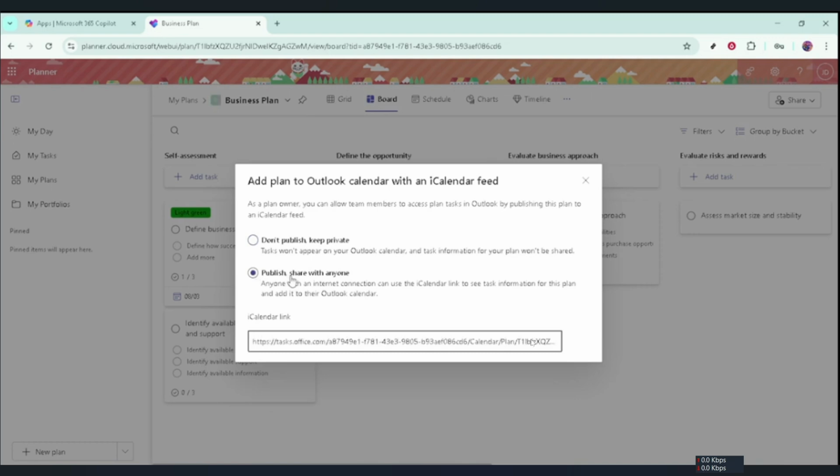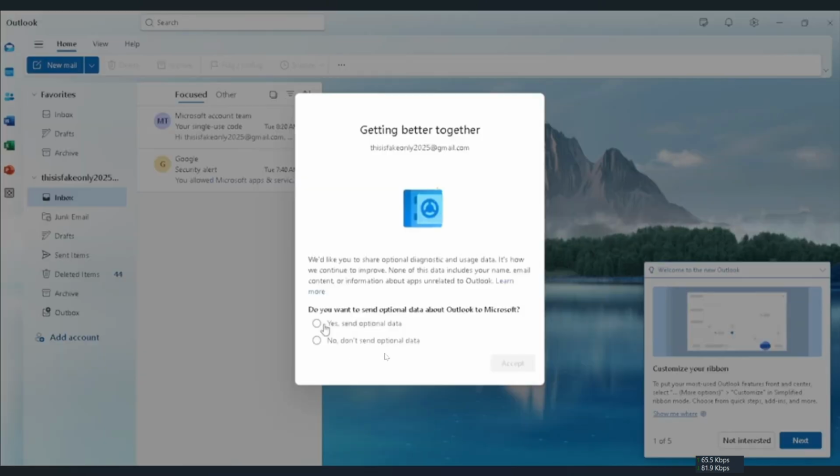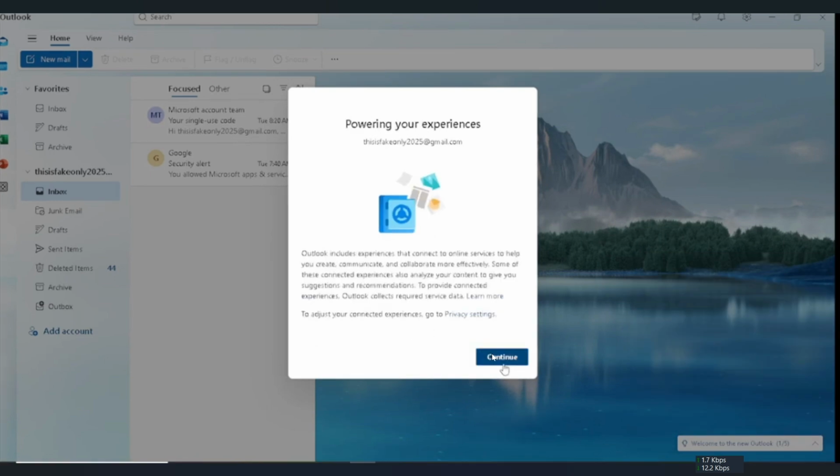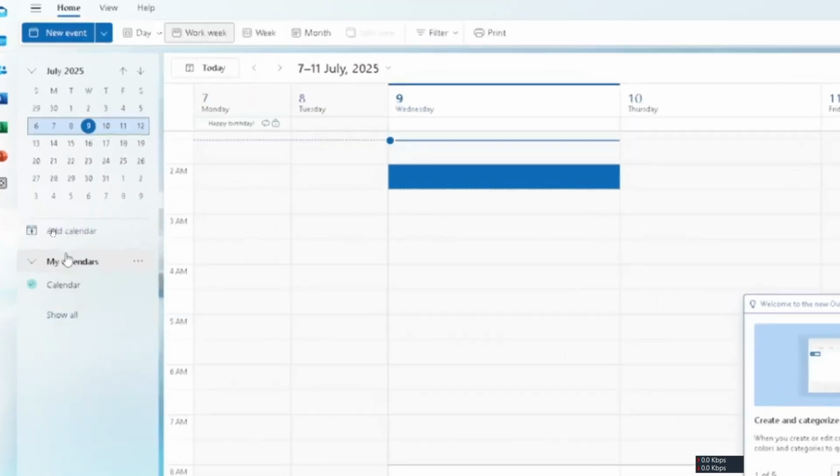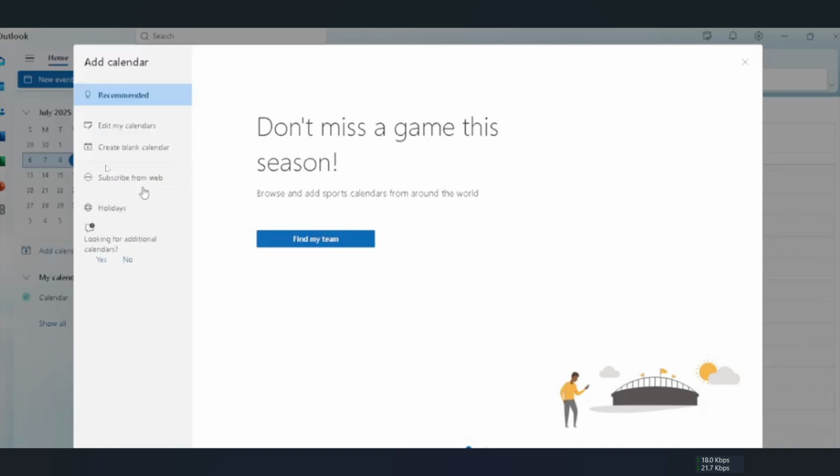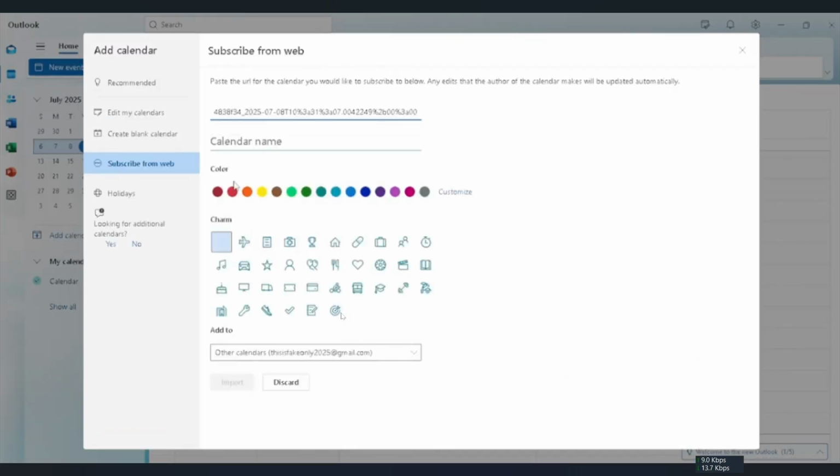Now, switch over to Outlook and open your calendar. Click on the option to add a new calendar and choose Subscribe from Web. Paste the link from Planner, give your new calendar a name, and if you like, add a color to make it visually distinct. Once you hit Import, your Planner tasks will appear right in your Outlook calendar.